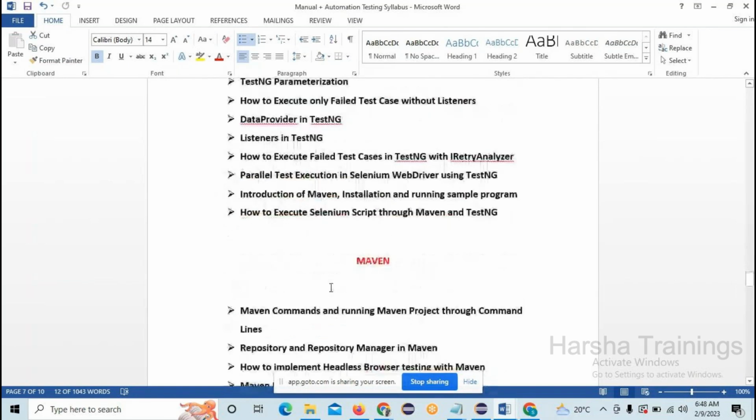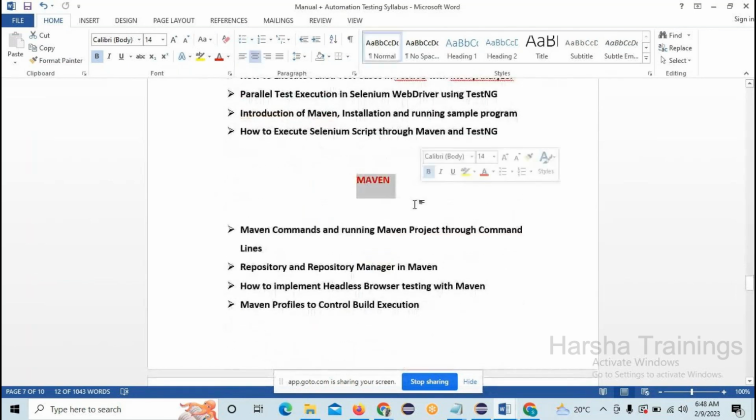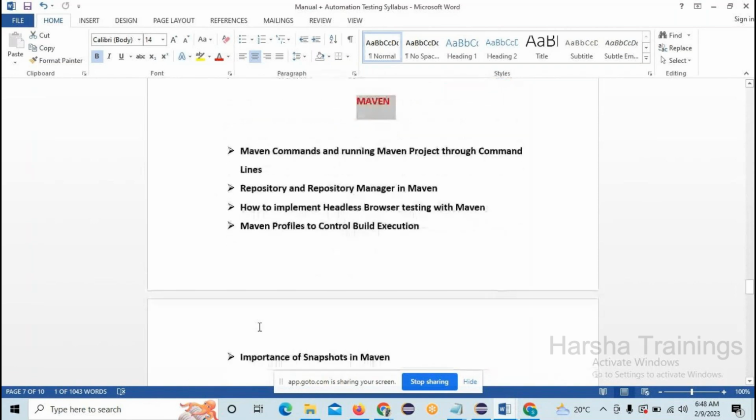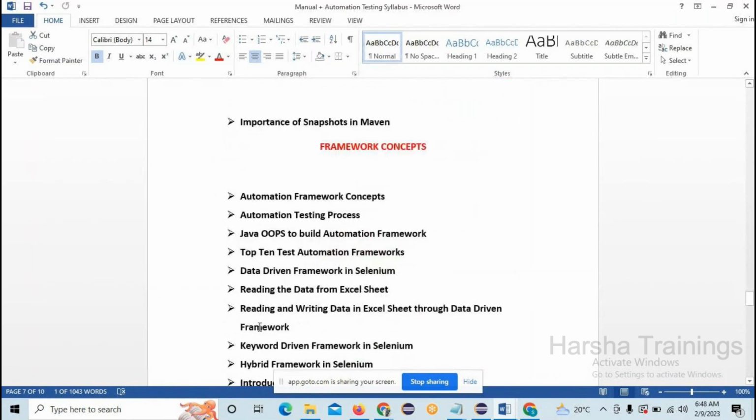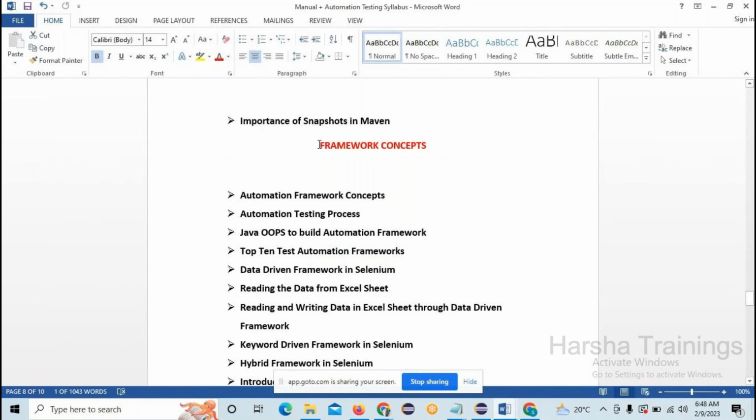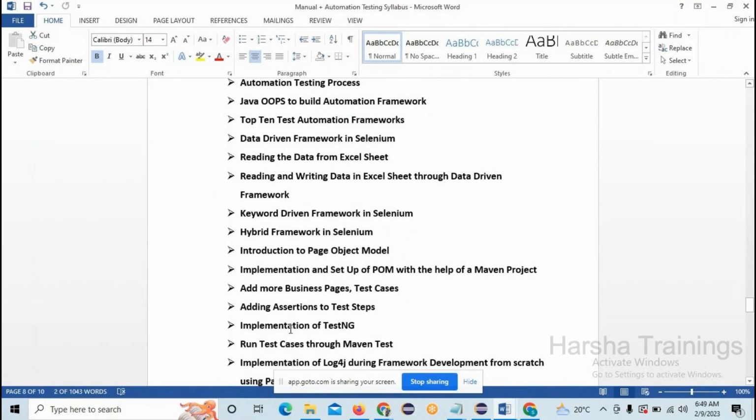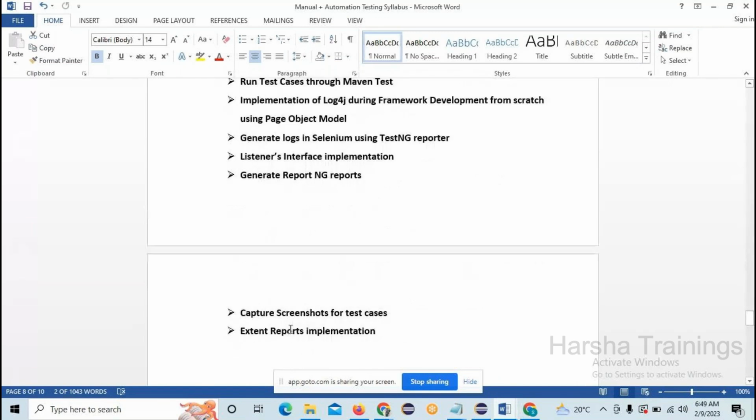Later, we can see Maven. Maven is nothing but a build tool. How to create a Maven project and what the benefits of Maven are, all those things we can see. Later we can see some framework concepts. As I said, we have three types of frameworks: data driven, keyword driven, and hybrid. Those three frameworks we are going to see in depth with the help of Cucumber and BDD. These are the concepts.